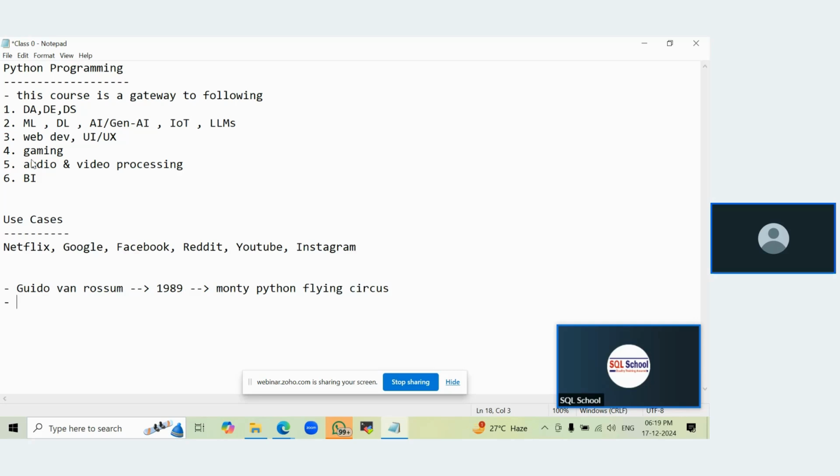So R is gone now completely. It is almost at the disappearing stage. Now everything is ruled by Python itself.